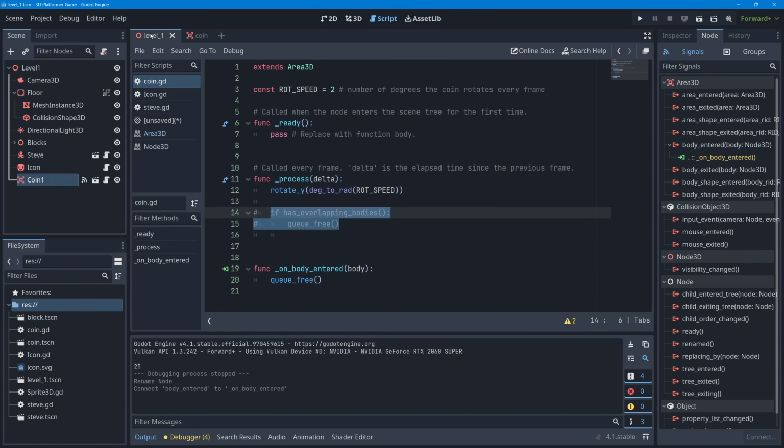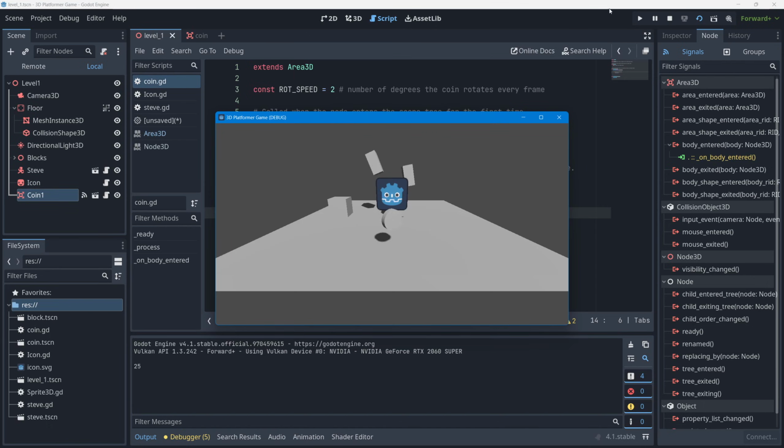I'll select my Level 1 scene. I'll press play scene. And now I can go ahead and collect this coin and it disappears. My signal works and we have a simple coin with a simple coin collecting, or at least a disappearing, mechanism. And that was our goal for this lesson.